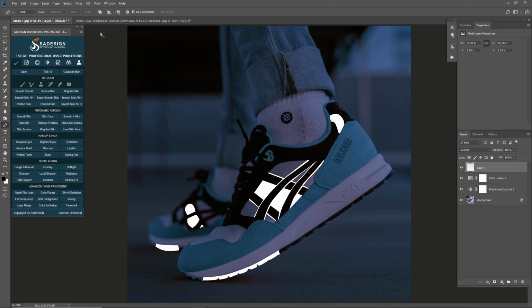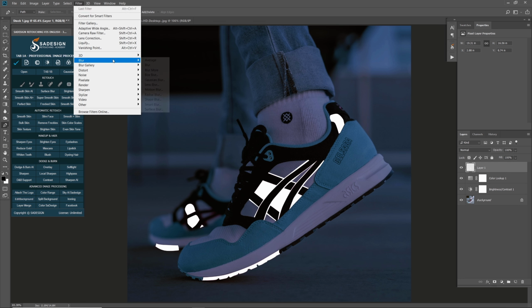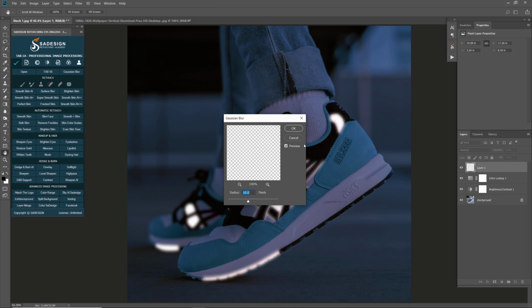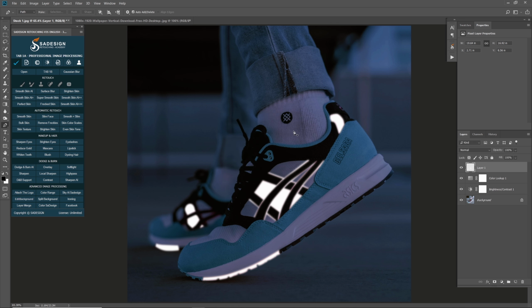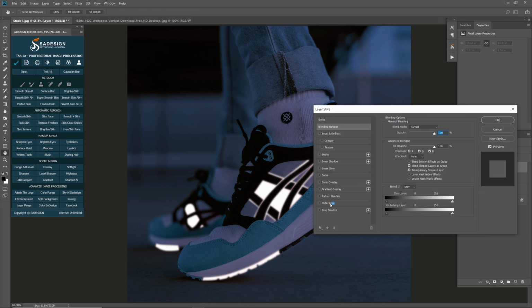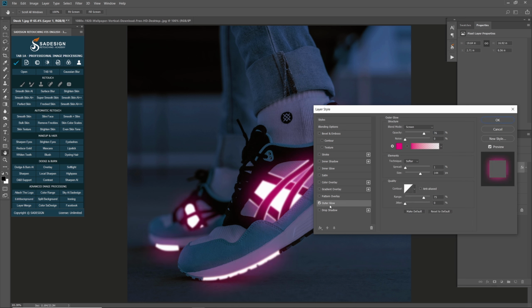Once you are done, head to Filter, Blur, Gaussian Blur to blur the white area with 5 pixels radius. Then confirm. Next, click the FX icon and choose Blending Options. Choose Outer Glow. You can see the change immediately.